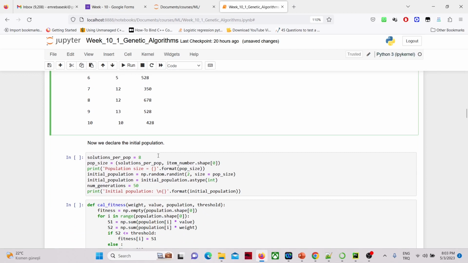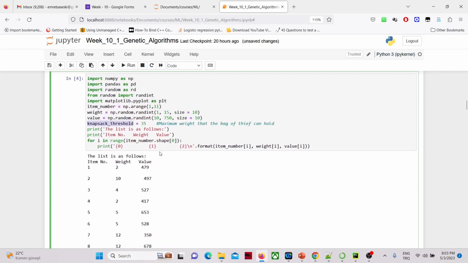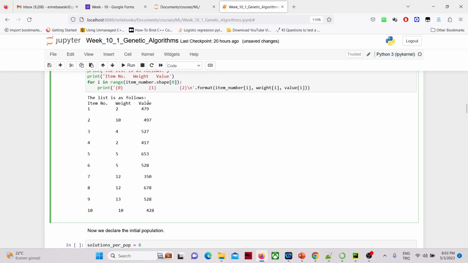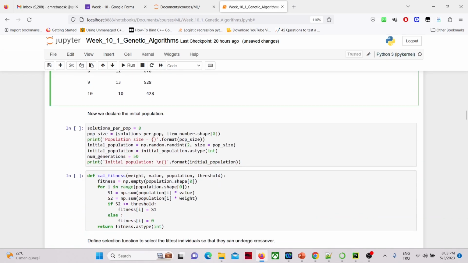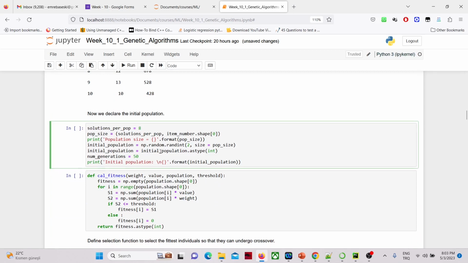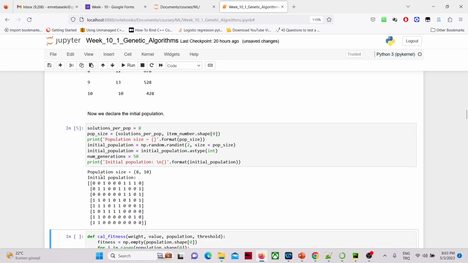Now we will try to solve our problem so that we will be carrying 35 kilograms, and then we will try to maximize our survival points. So we are going to have 8 chromosomes for every population, and we will be initializing our population randomly. Okay, this is just the initial population creation phase. So this is our initial population, totally random.